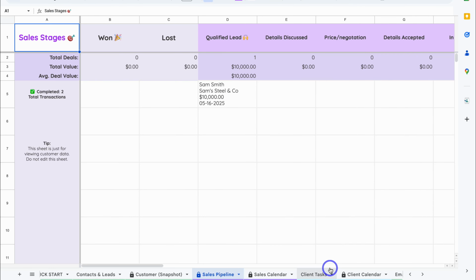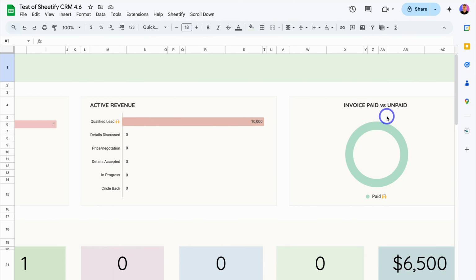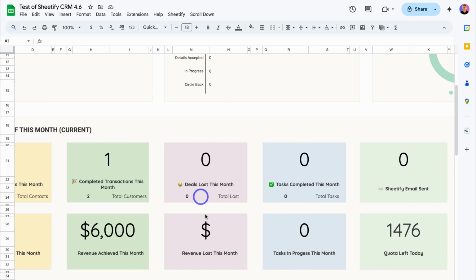Now let's navigate over to our dashboard. Here we can see all our active deals, active revenue inside our dashboard, as well as invoices paid versus unpaid, new contacts added this month, completed transactions this month, as well as the revenue, the active deals we have this month, and more information across here.